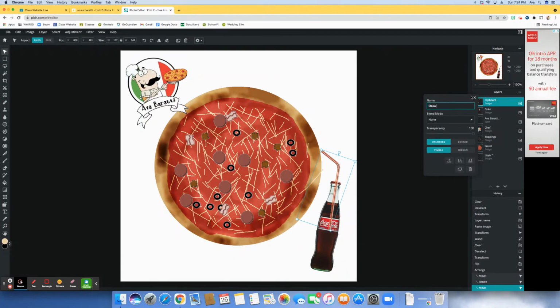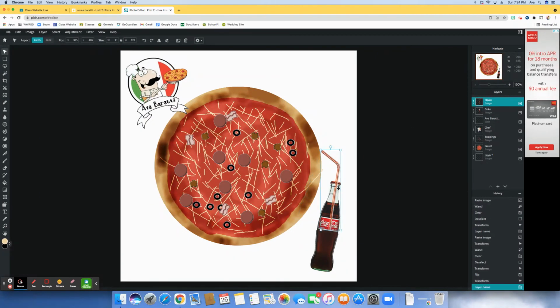If you are like me, and it bothers you that it's on the outside, there's a few things you can do here. We can either take the eraser tool and erase part of the straw, or you can, this is another way to do it, click the straw layer and move it to behind the Coke layer.